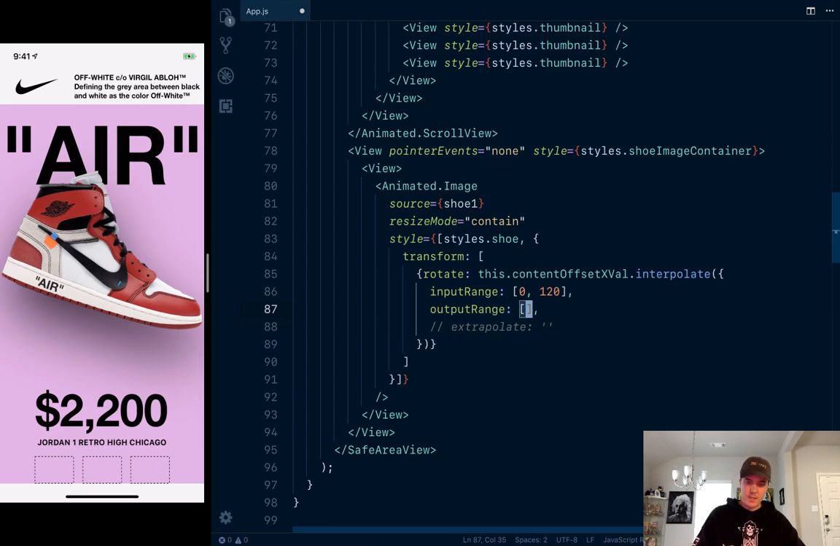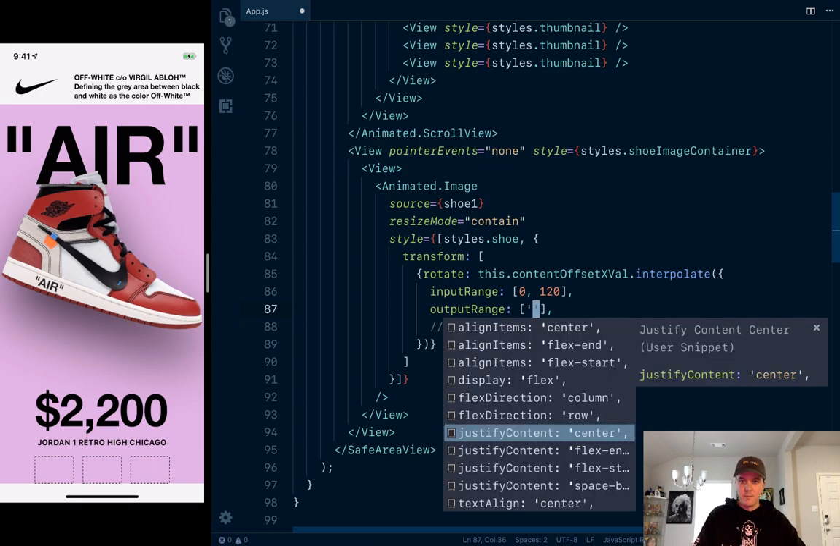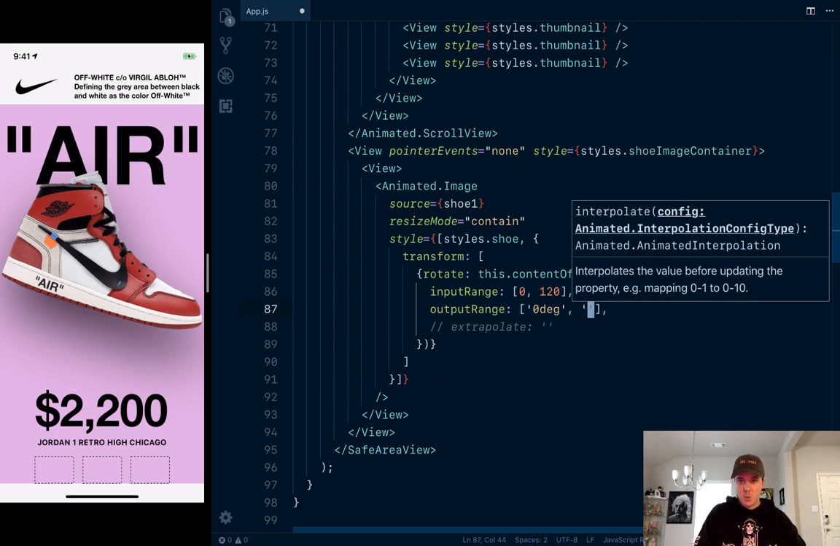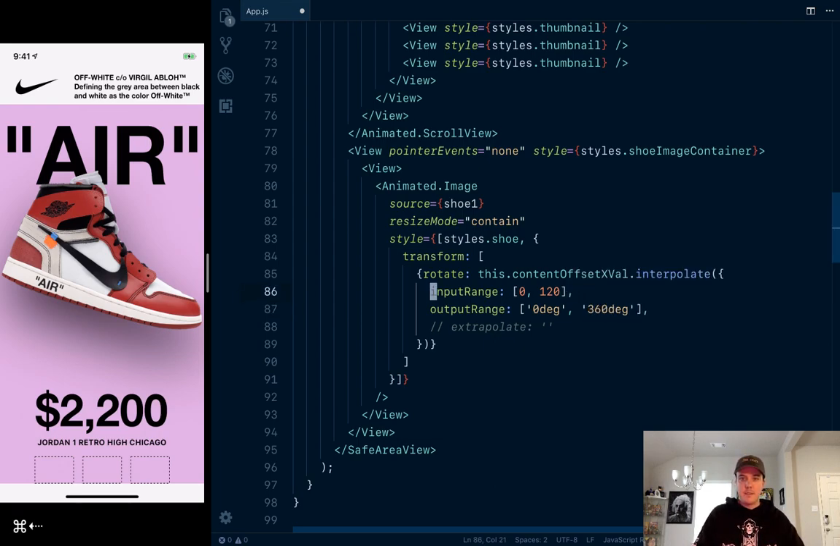So it's output range. This one's interesting. This is where you can actually specify, in our case we're doing a rotate, which is a string. We can actually specify at 0, we want 0 degrees. And then at 120, we want, let's do 360 degrees. And then it's going to figure out, as we scroll from 0 to 120, how to get from 0 degrees to 360.